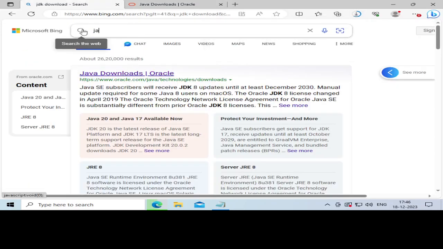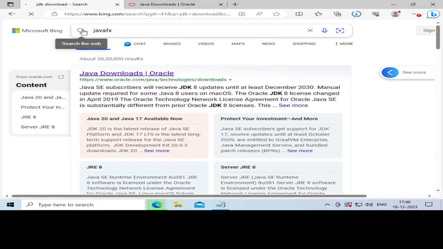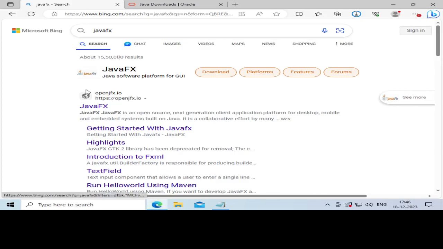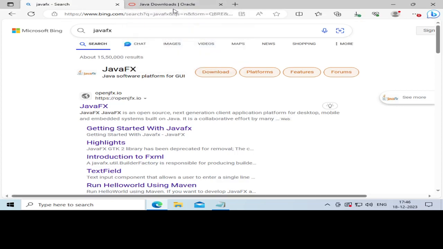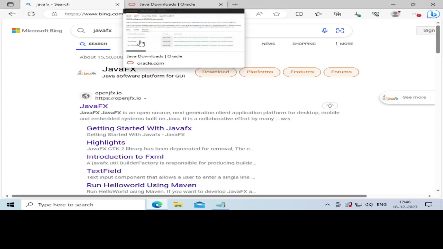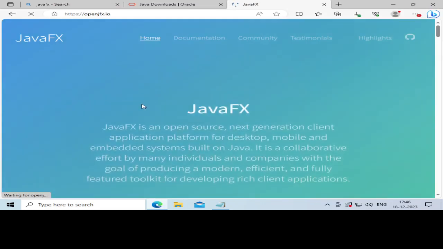So for that, just click on JavaFX. Till Java 11, JavaFX was a part of Oracle JDK. But after this, Oracle took JavaFX out of the JDK. So JavaFX became a standalone application, which is Open JavaFX, which is actually community driven. So from here I'm going to download.